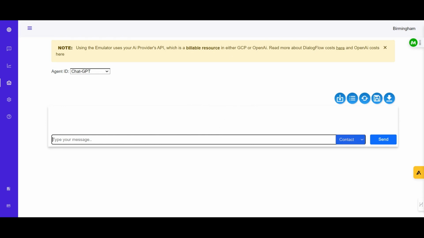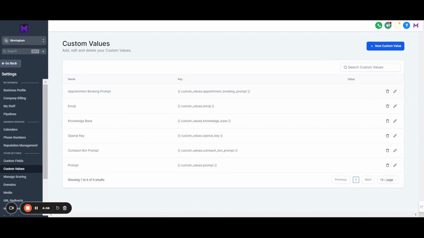The next step is jumping straight into Go High Level, building up the custom field, custom values, Go High Level pipelines, and also the workflows. The next step is building up custom values, one custom field, pipeline stages, and also the workflows. So we'll begin with custom values. For this build, you'll need 3 custom values, which are prompt, OpenAI key, and knowledge base.